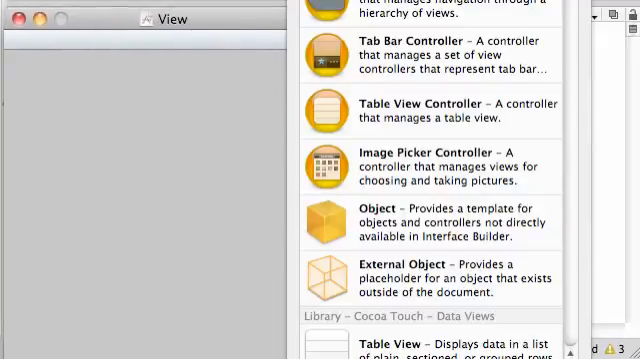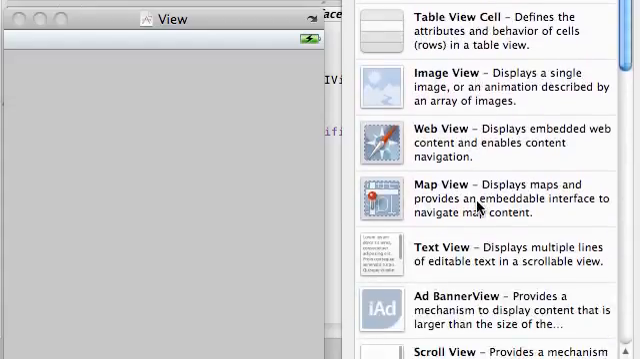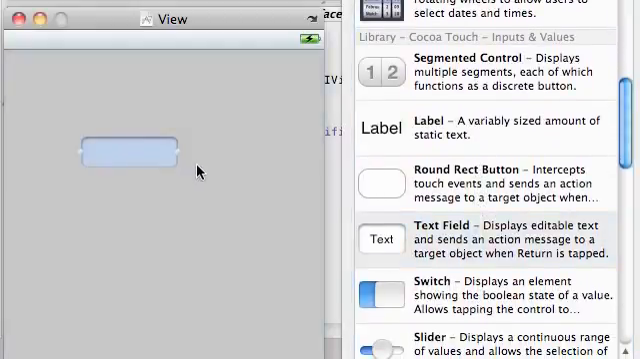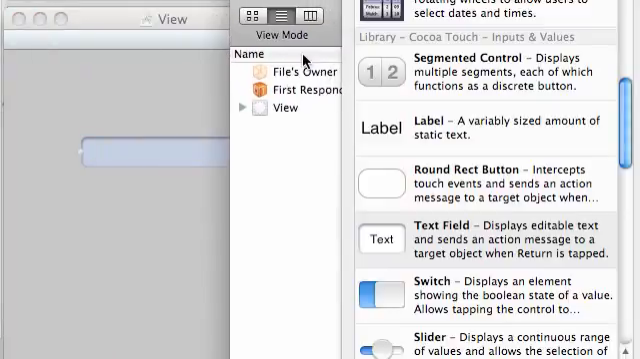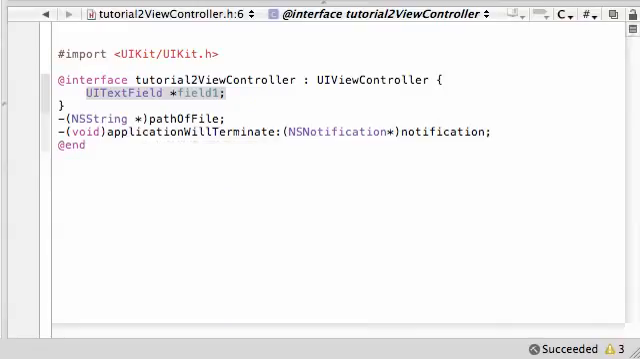Alright, so here's what we got so far. A view on the screen, looks pretty cool. What we want to add to it is, if I can find it with this dumb view, let me scroll down, a text field. Bam, got you. So just go ahead and add the text field right there, and then go ahead in your File's Owner, control and drag, and I must not have saved this. Oh, I know what I did. Well, this is quite embarrassing.